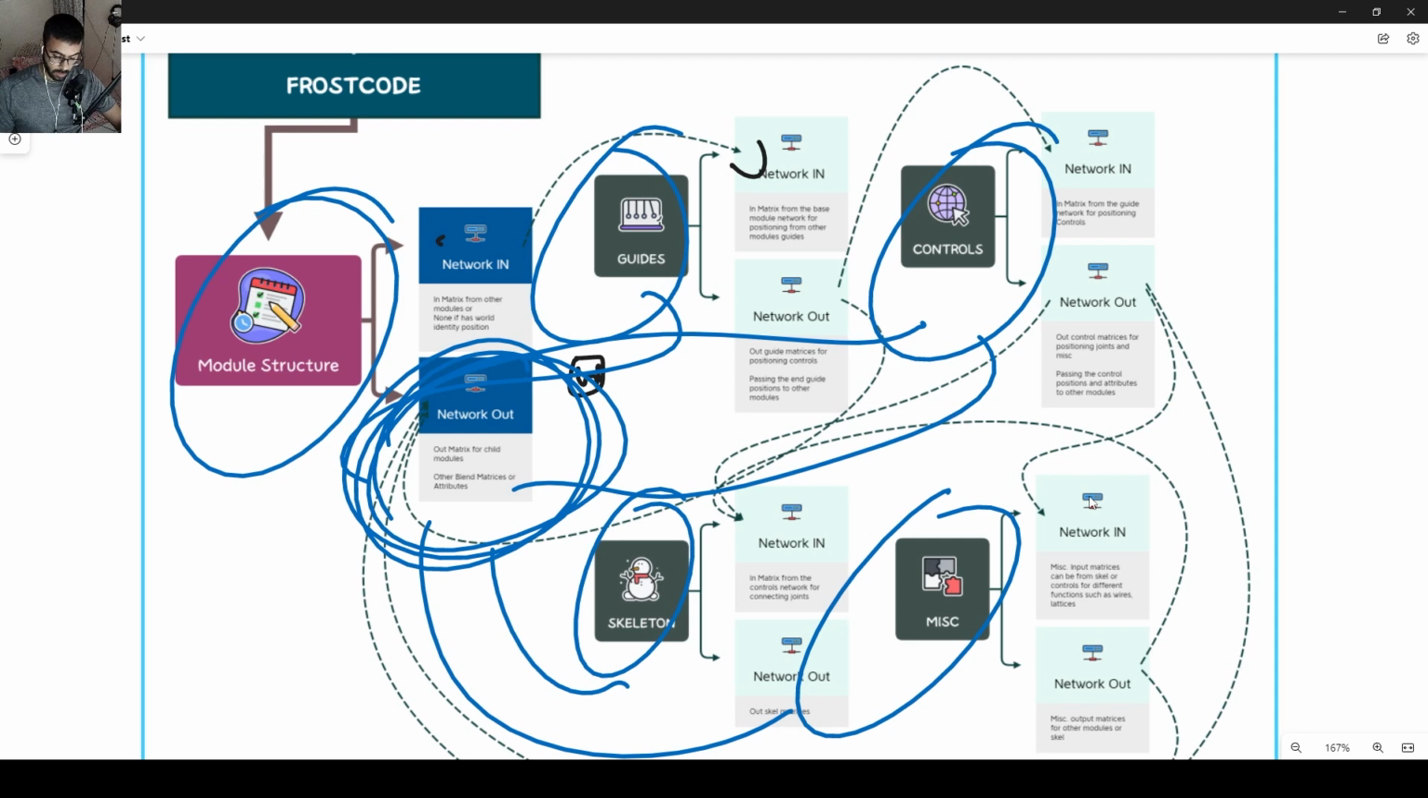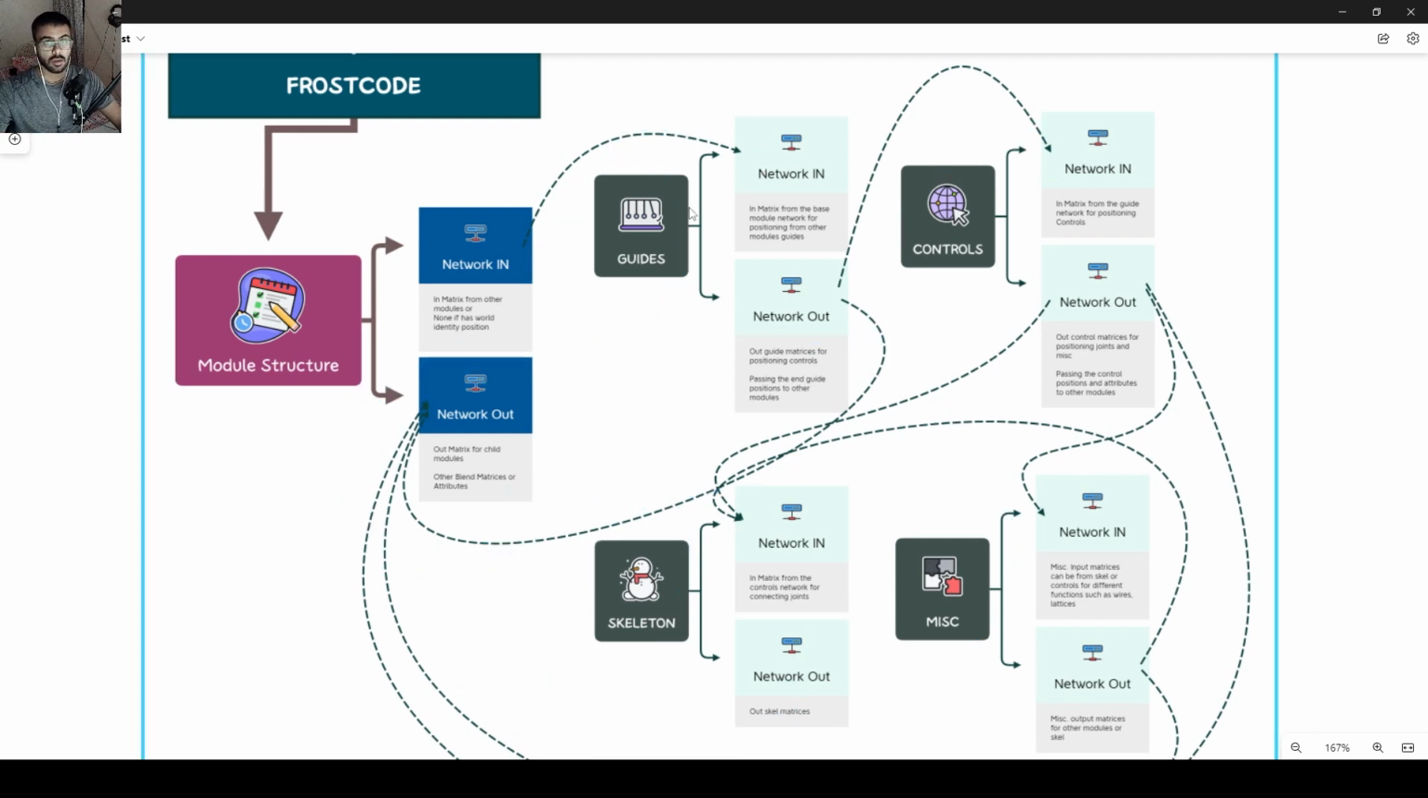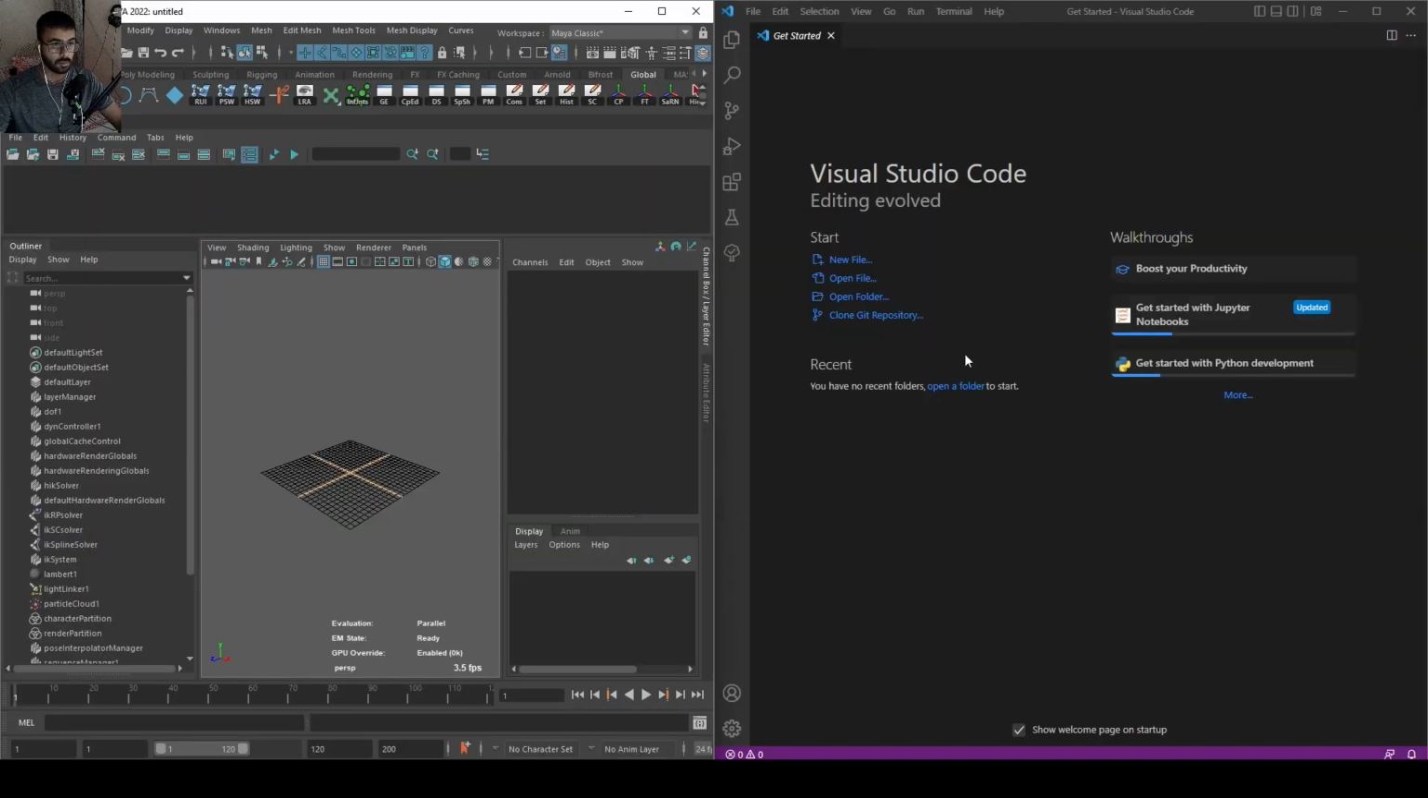Okay, so let's see an example in Maya. Just a sec, let me just minimize this.